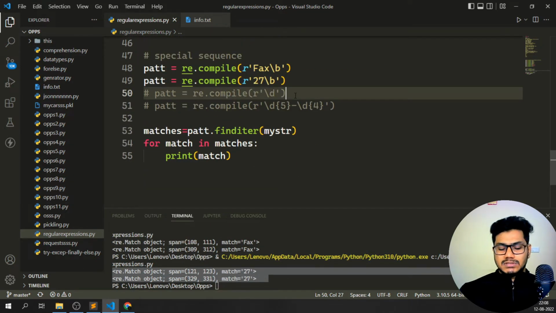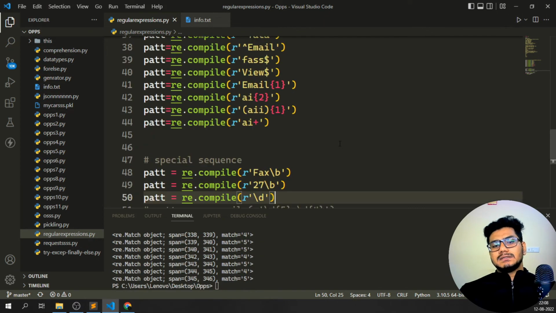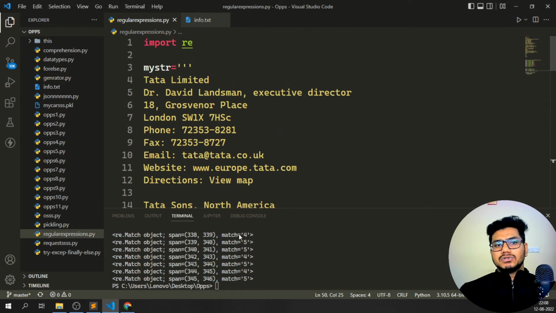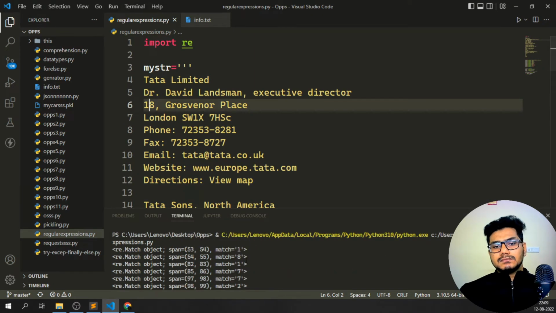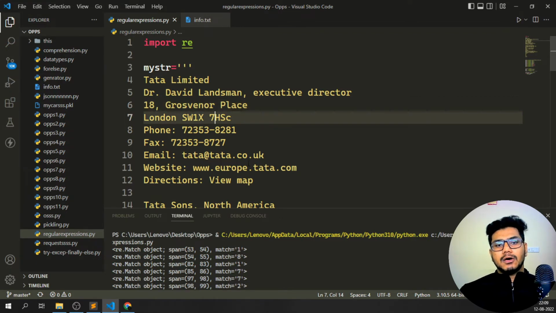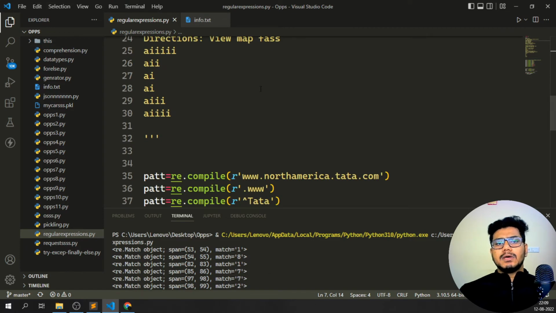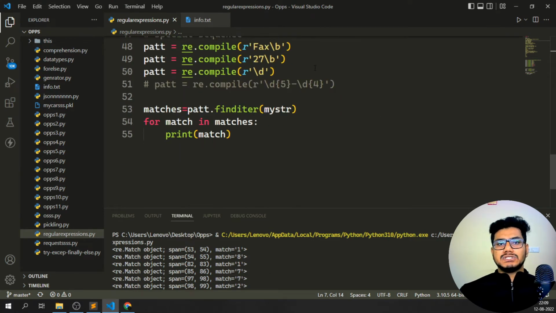Then I want to do it for the digits now. I want to check all the digits, wherever the digits are there, I want to match them. Basically you can see any n number of digits I have. So here we have digit 1, here it is the match 1. You can see 1 matched, 8, again 1, again 7, again 7, all the digits are going to match. Okay, that is what /d does.